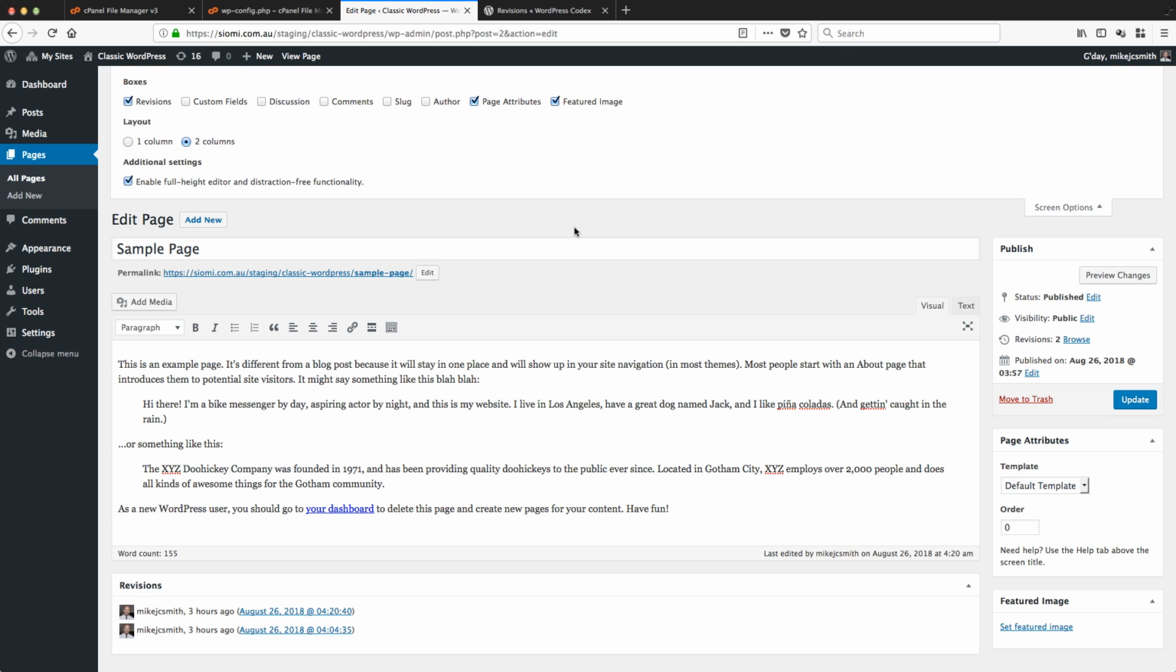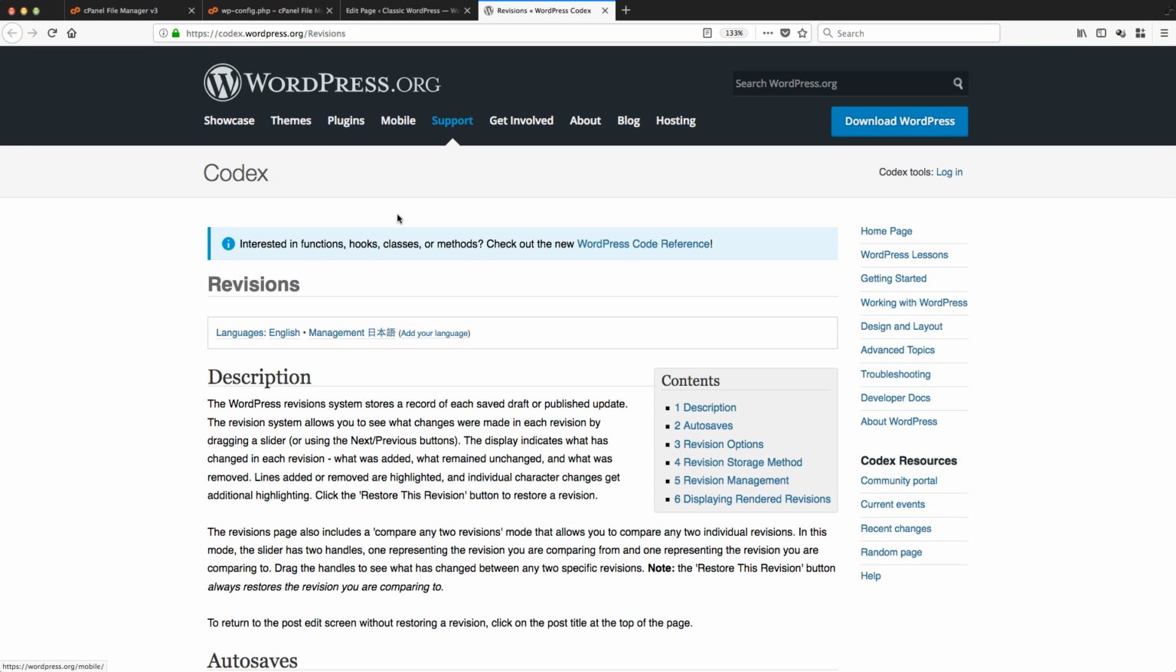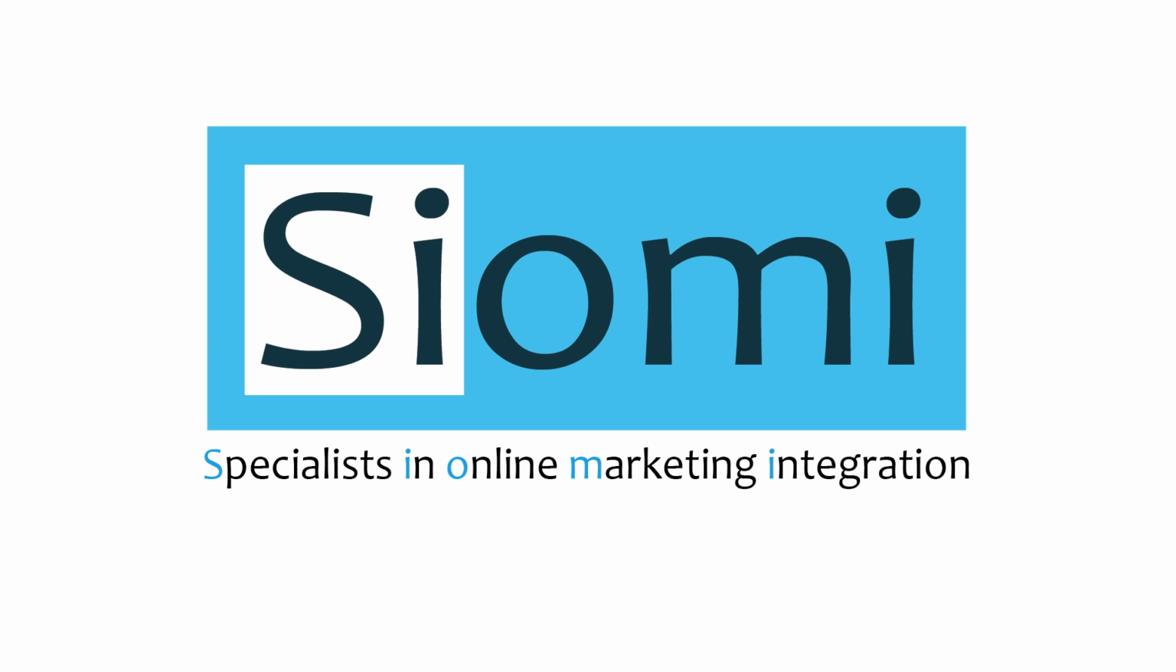Just recapping, if we're looking for revisions here and this box is not there, the instructions are here in the wordpress.org codex under revisions. Then we need to get into cPanel via File Manager, to edit this wp-config file, and we're looking for this line. If it doesn't exist, we have to type it in. If it does exist but with the wrong value, then we change that. -1 is store all, or any positive integer is store that many. Okay, and that's it. Thanks very much for watching.